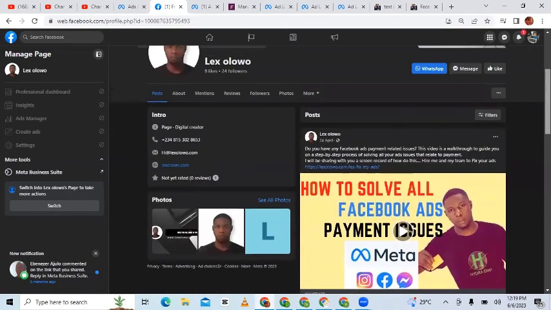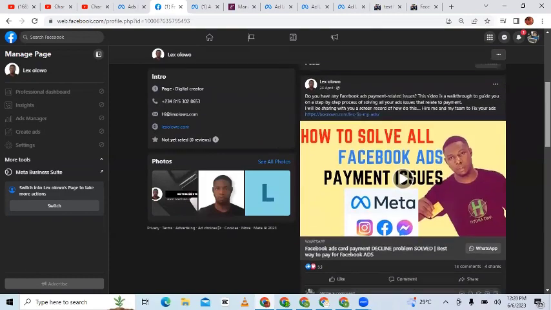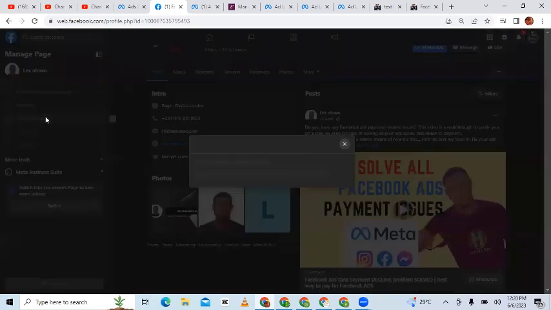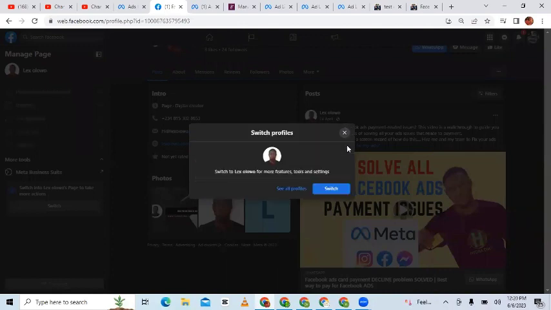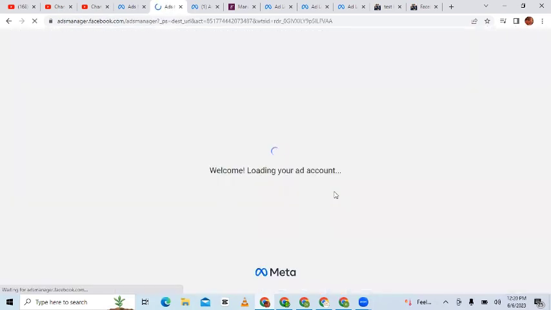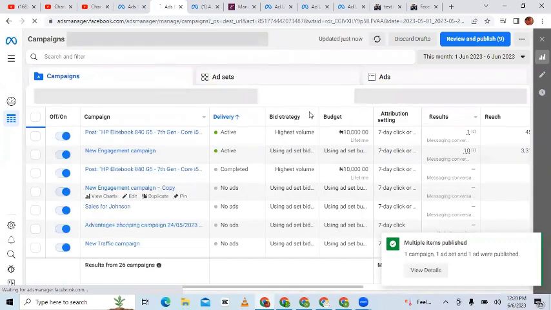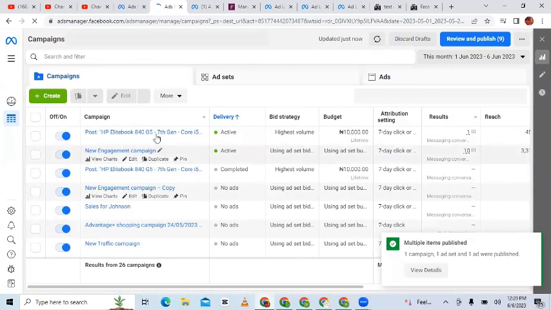Let me just show you the best way, because we don't have so much time. Create a post on your page, and then create a few posts so the page does not look so blank. Then you go to the ads manager account like this.